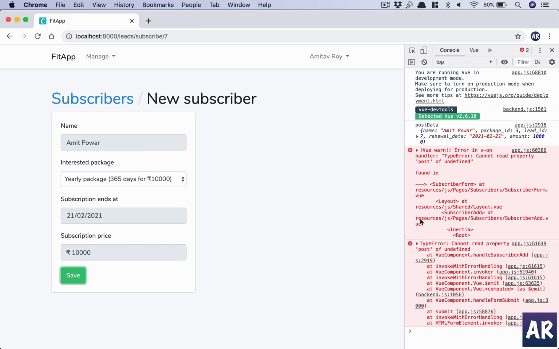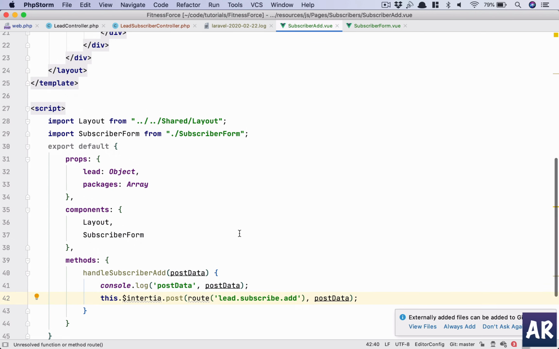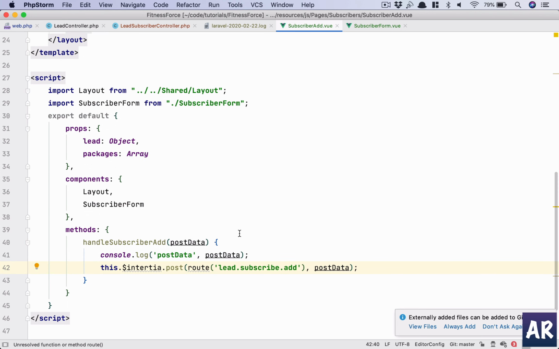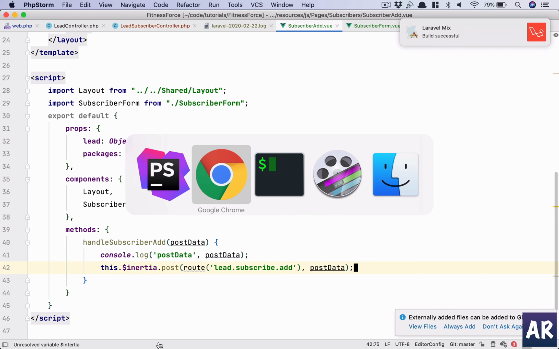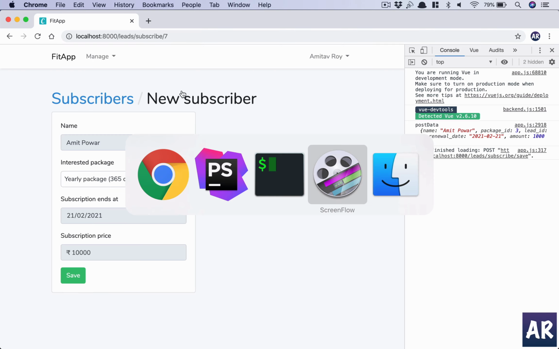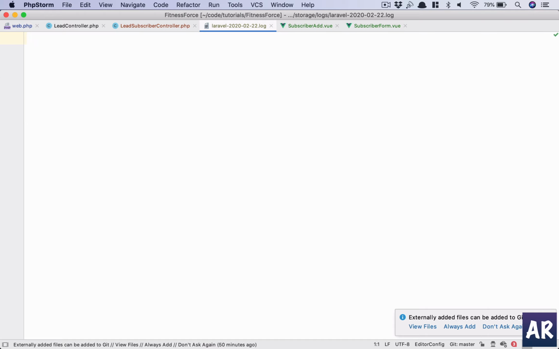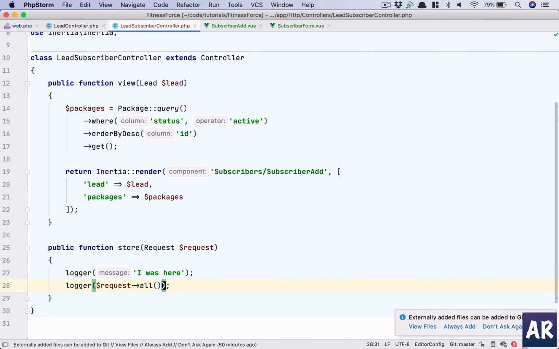Okay. It says post of undefined. Now, ideally, the post would have been there. This is subscriber ad, right? I think I completely missed that. I wonder how that happened, but the initial spelling was wrong. Okay, this white thing means I would have got the log properly, and I did. So I'm getting the data here, okay, inside my controller.